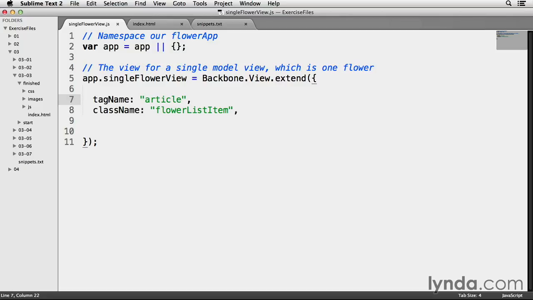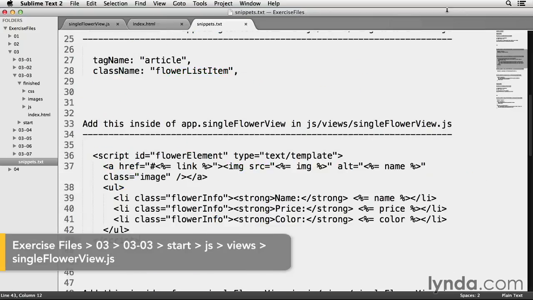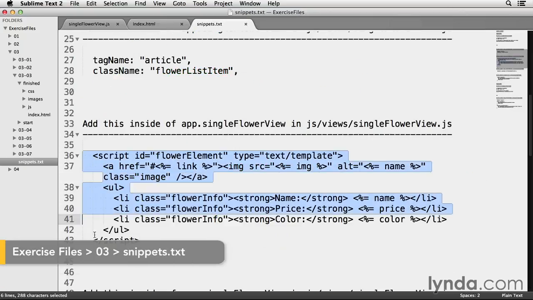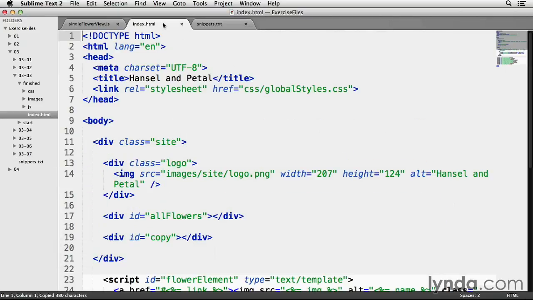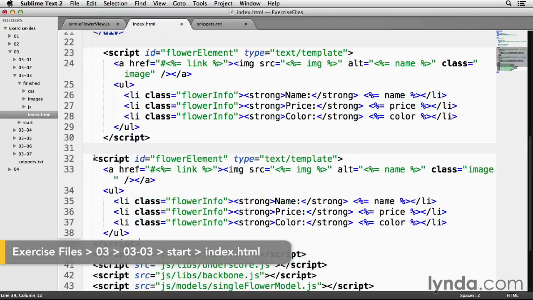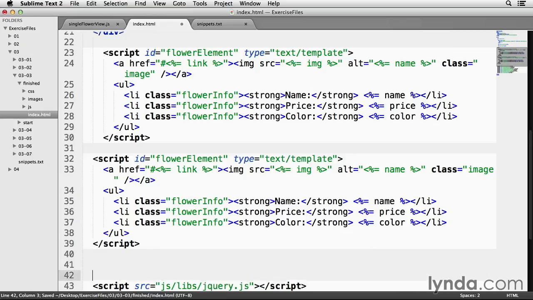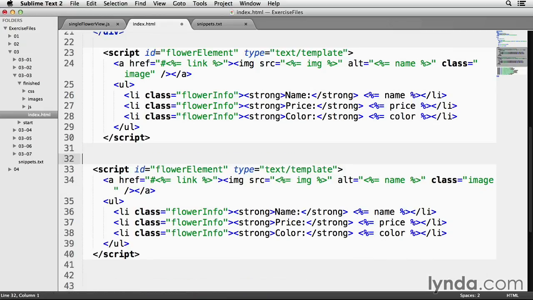So now it's time to create a template. So it's back to snippets.txt, and I'm going to highlight and copy lines 36 to 43. And now I'm going to go to my index.html file and paste this code directly below the script tags at the bottom. Give a little white space so we can see what we're doing.